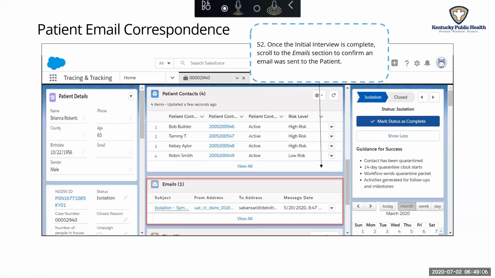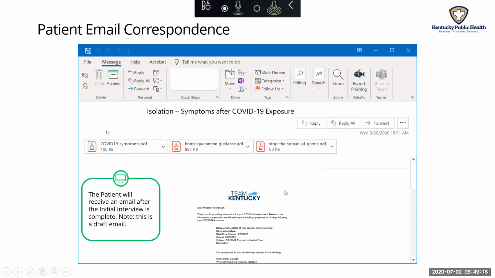Once the initial interview is complete, you can scroll to this email section to confirm that an email was sent to the patient. Here's just a quick screenshot of what an email could look like that the patient is receiving.